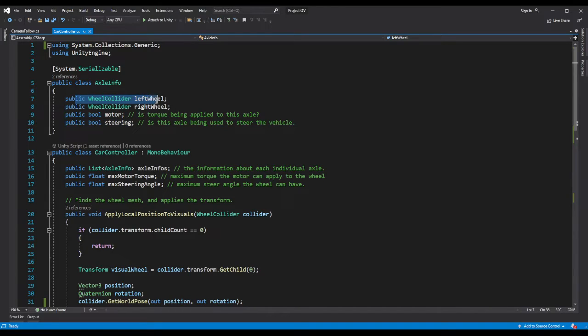So the wheel colliders, we need this information for each axle. That's right, each axle info is one of the elements. And with each axle info, or in this case, it's just the axle, we have a left wheel, a right wheel, a motor, and a steering. The left wheel is the left wheel collider for that axle. The right wheel is the right wheel collider for that axle.